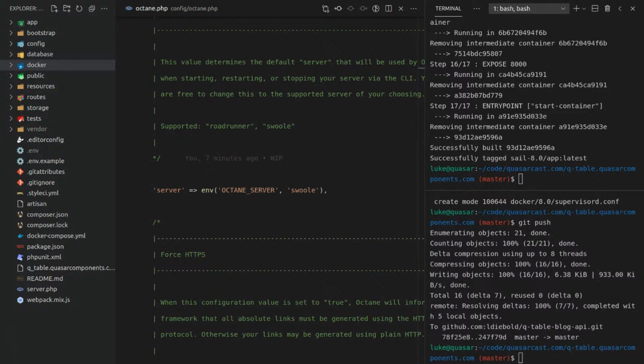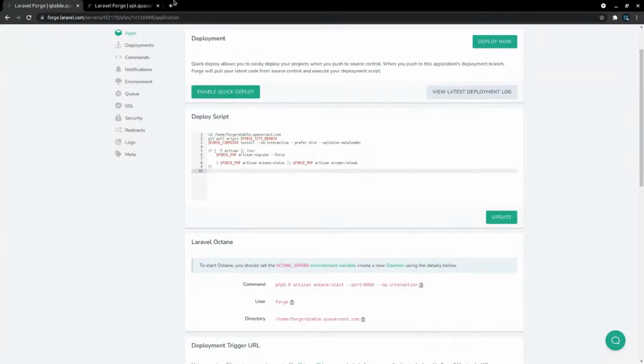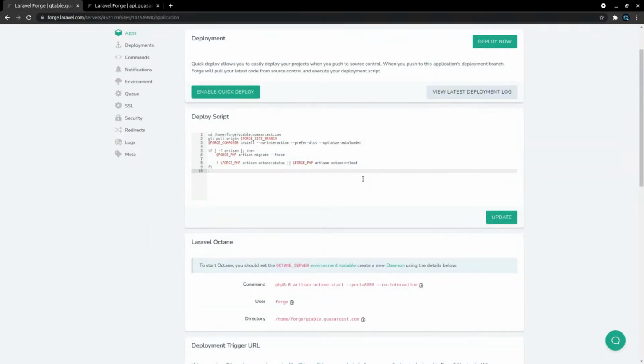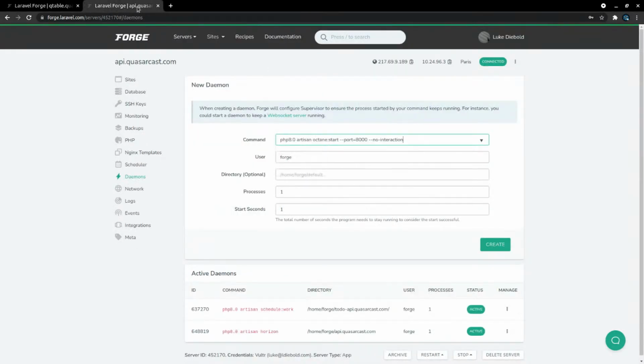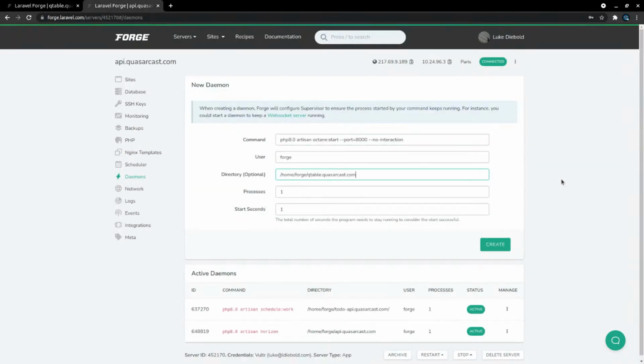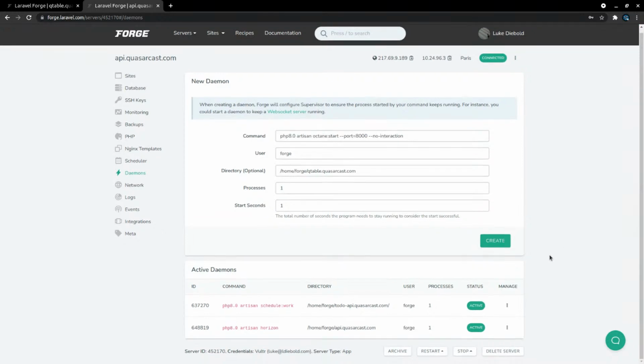API. And then let's come up here. Sweet, I can show you what I'm doing now. So we'll go to daemons, and it says here to basically copy that command, and we'll paste it in there. User is forge, so that was already set to forge, and we set that to the directory. Wow, they do a great job making this super simple for you.